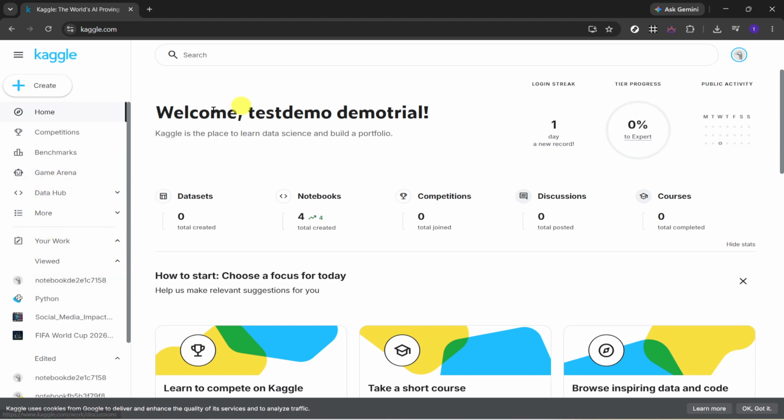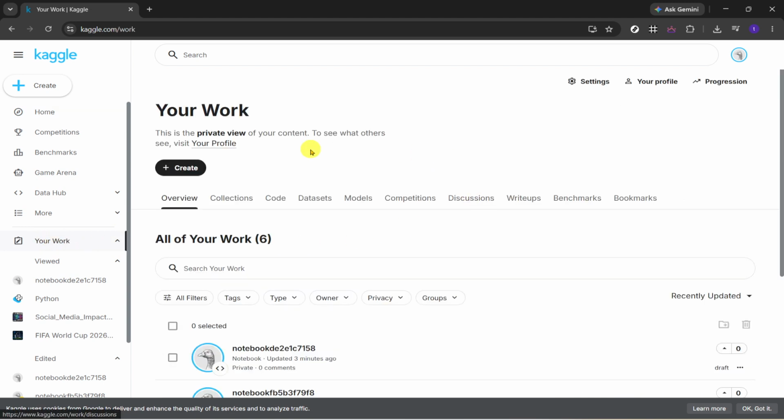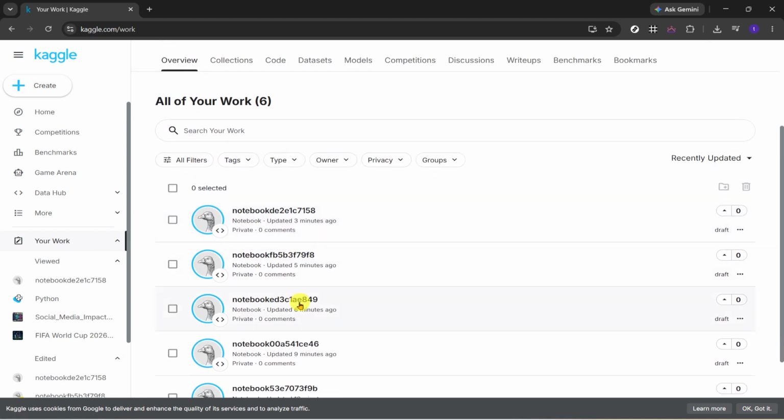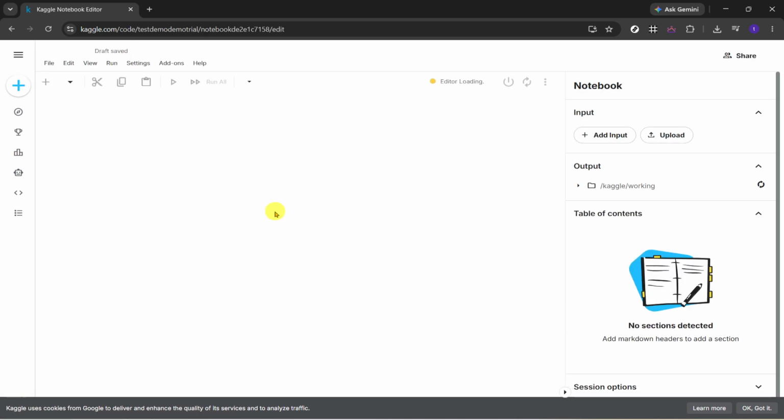Next, look to the left-hand navigation panel and click on Your Work. This section brings together the projects connected to your account, making it the quickest path to find notebooks you've already created. If you have several items saved here, you may need a second to scan through the list and identify the correct one. After that, click on the sample work, or in your case, the notebook you want to share.